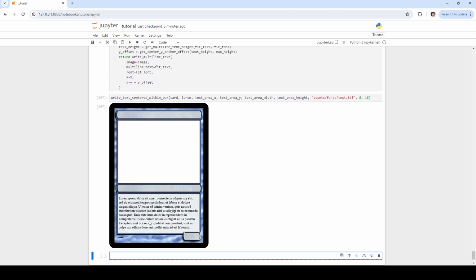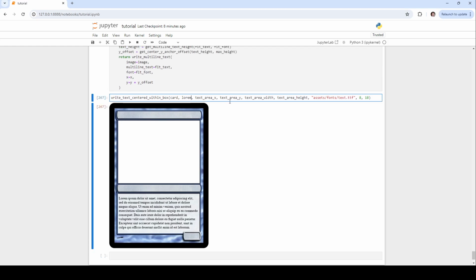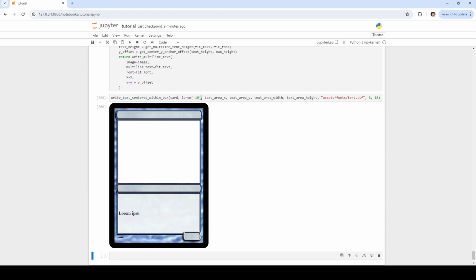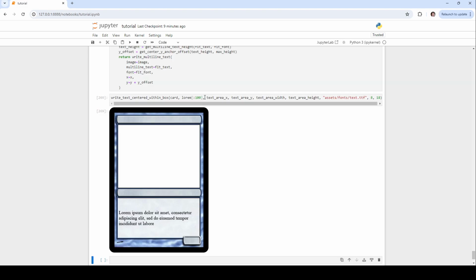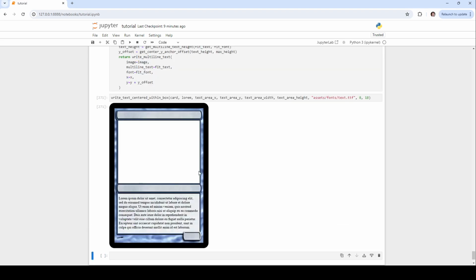So okay, it seems that our function is working properly. So if we go here and change this to 10, it will be centered. If we increase this to 100, it will continue to fit. If we go and use the full text, it will be the full text here centered in the card. So okay, with this function here, we can finally write our text abilities on our magic card.